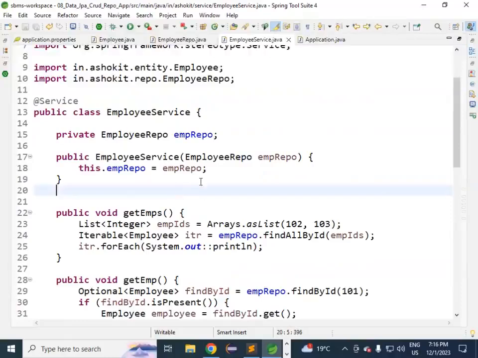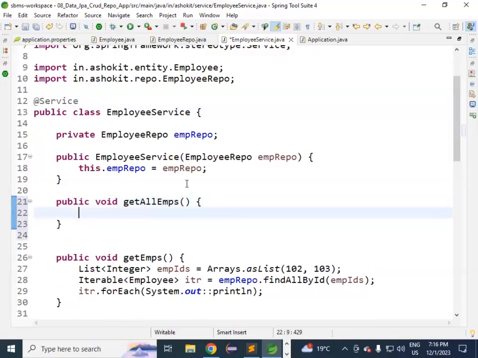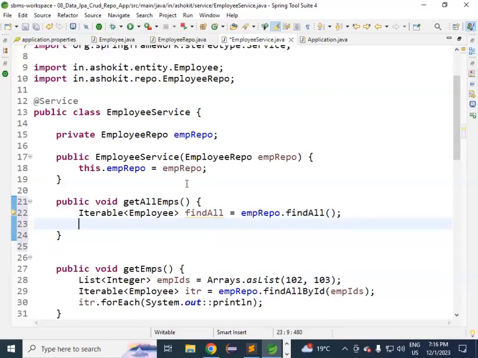Now, I want to retrieve all the employees from the table. What is the method? Find all. Okay. Public void get all employees. emp repository dot find all. Right? Now I'm getting those records. Find all records. How to print them?